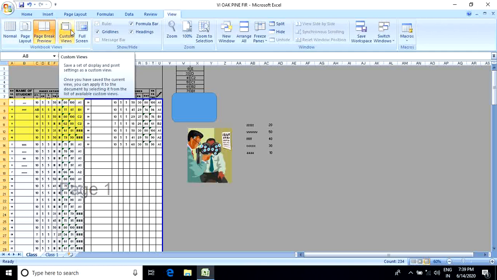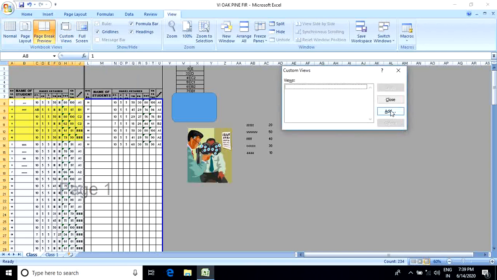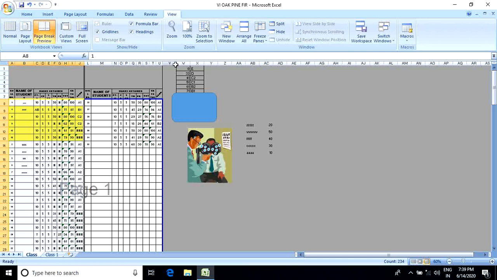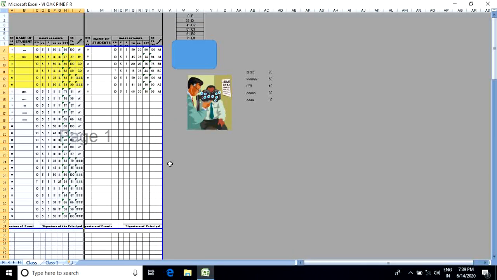Custom view. This is one type of view. We can set it. Suppose this view you want to set as a custom view. Then each time you want to see this view, just go to custom view and type this name. And the last one is full screen view.